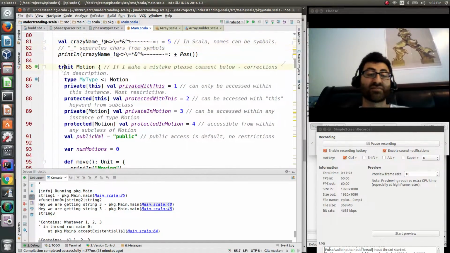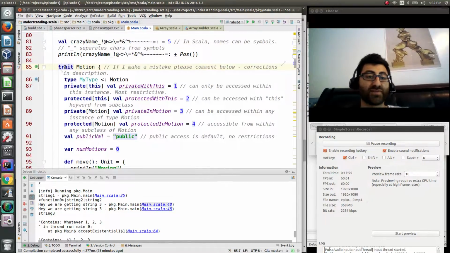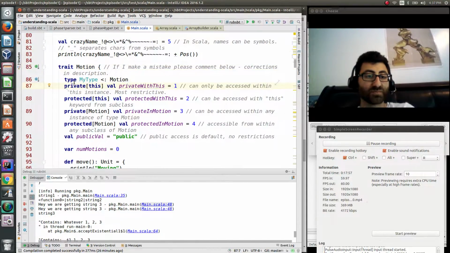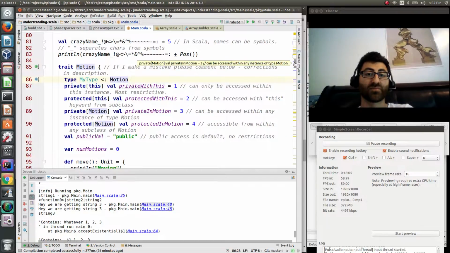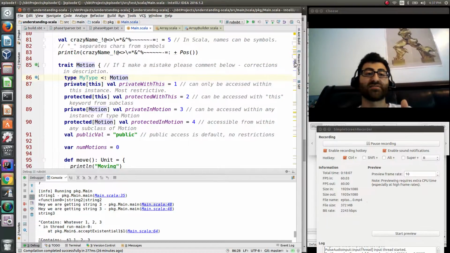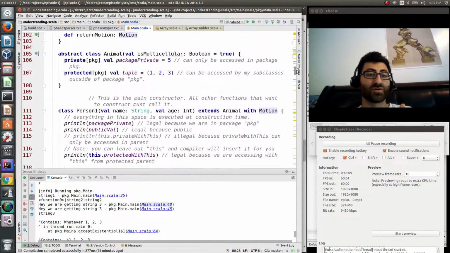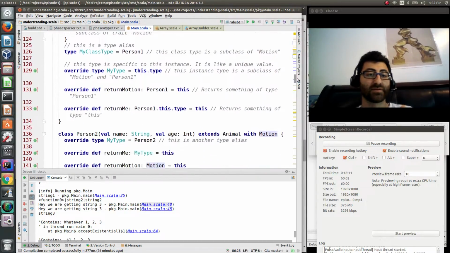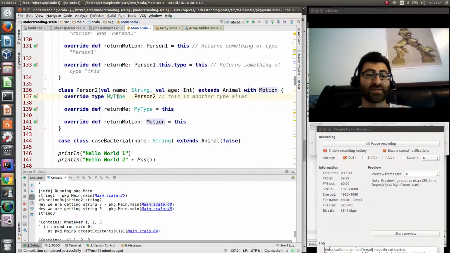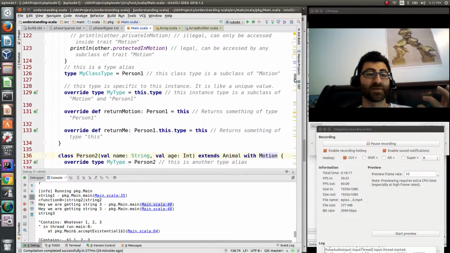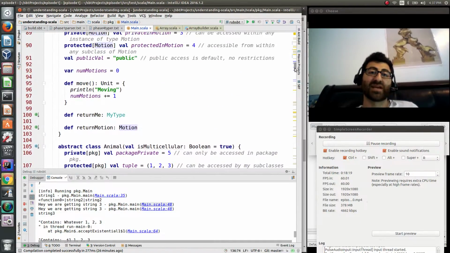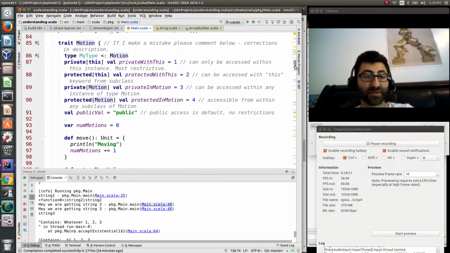Traits, these are like interfaces, but they can also have data in them. This is saying that in this trait, there's a type, my type, that is a subclass of motion. And if we create a subclass of that trait, we can also override my type and give it any type that extends motion. So we're almost treating types as if they're values here.